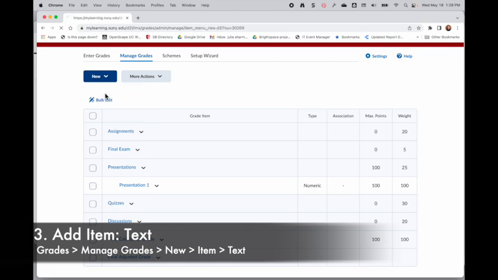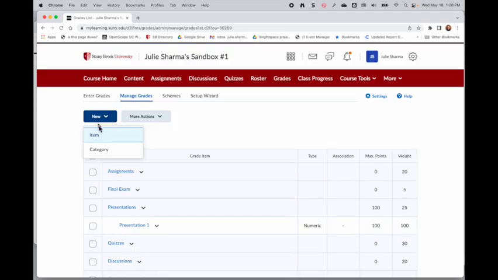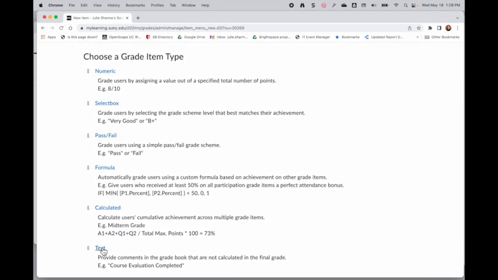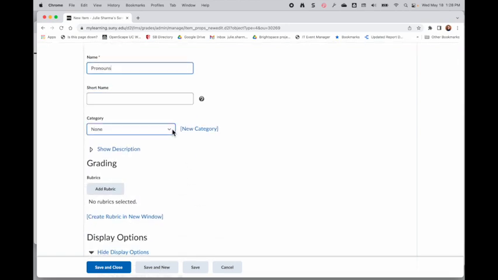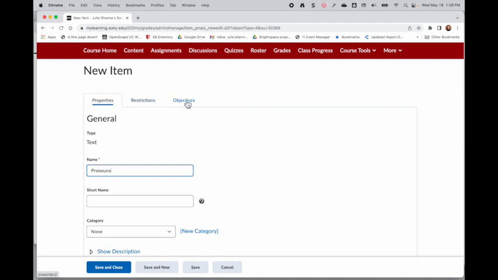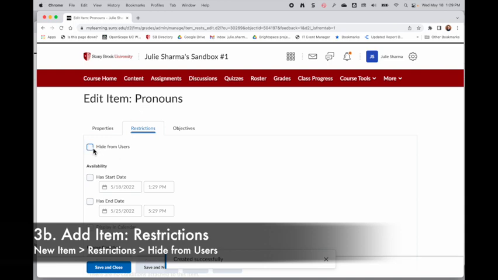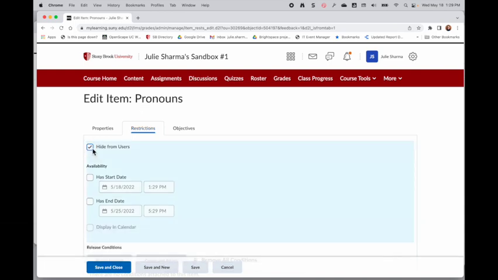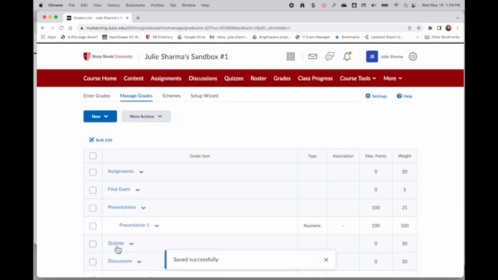Let's go ahead and add another item here. Let's add a text item so that we could add maybe a pronoun for our students, for example. So New, choose Item. I'm going to scroll to the bottom and select the text option. And for this one, I'm going to call it Pronouns. And this one won't be a category. I want this just to be an extra column in my gradebook for my reference. And I don't need to change any of the other options in here, but I want to point out there are other tabs up at the top. Under the Restrictions tab, since this is just for instructor reference, I'll go ahead and choose Hide from Users for this particular column, and at the bottom I will click Save and Close.